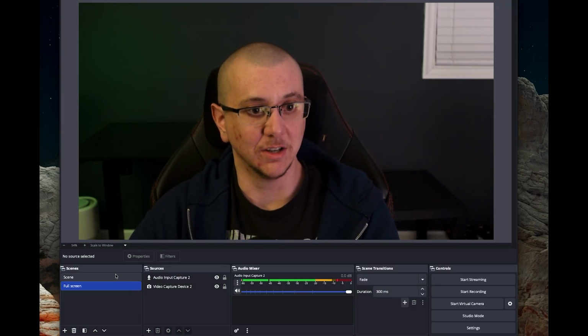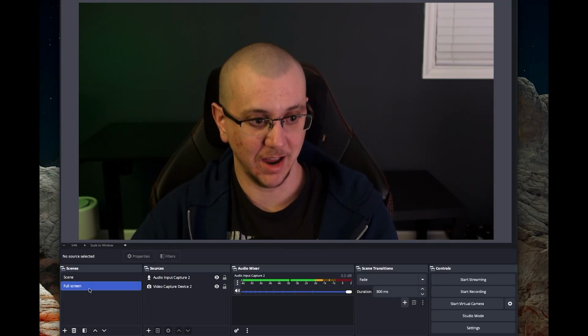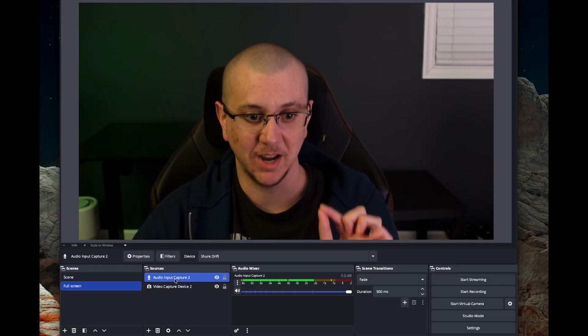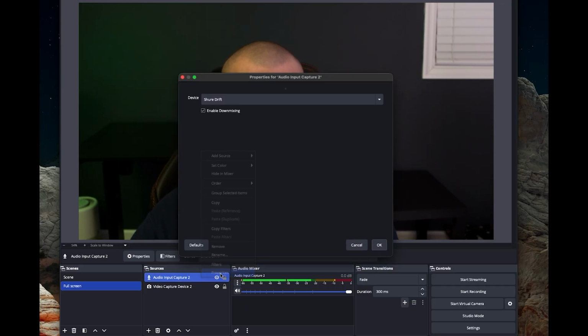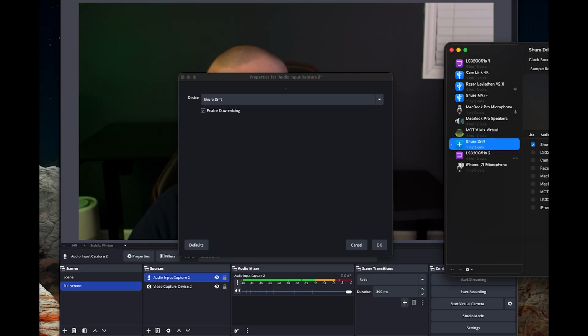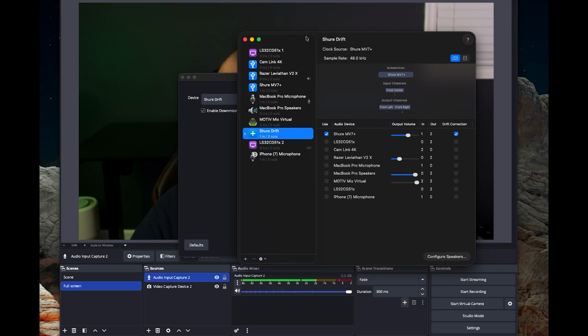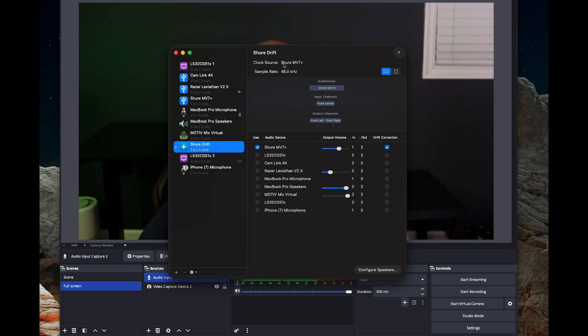All right. So then you're going to go into your audio input capture. Great, that's there. Let's check on that. Properties. Great. So see how I have this as Shure Drift? We need to open your audio MIDI settings. Literally, you're going to go into your Spotlight, whatever it's called, and search audio MIDI, and it should pop up. Okay. Then you're going to click the little plus button down here and see how I've got Shure Drift.